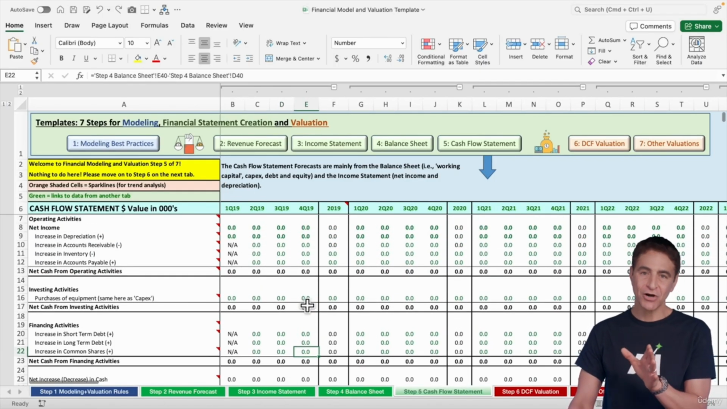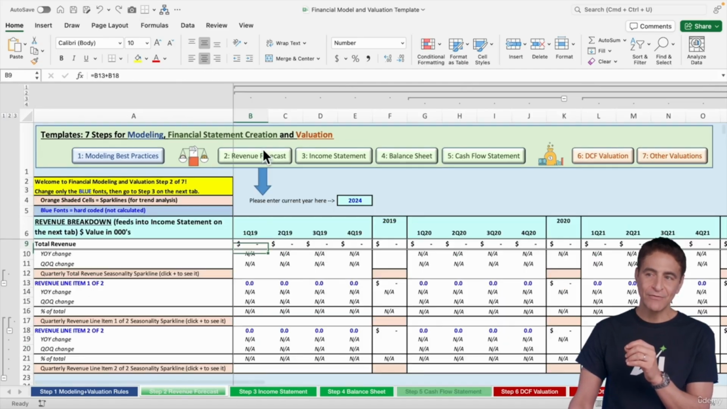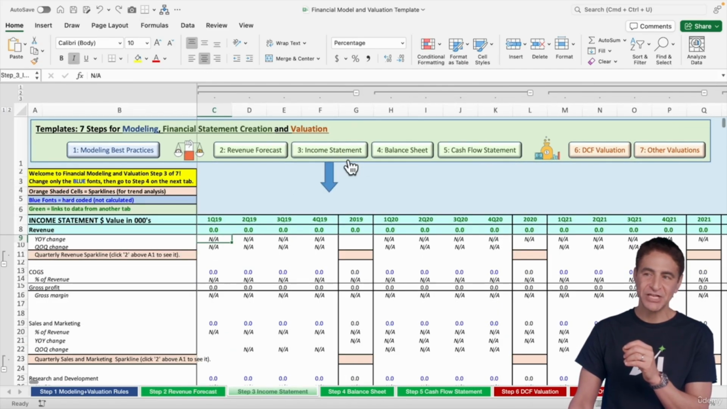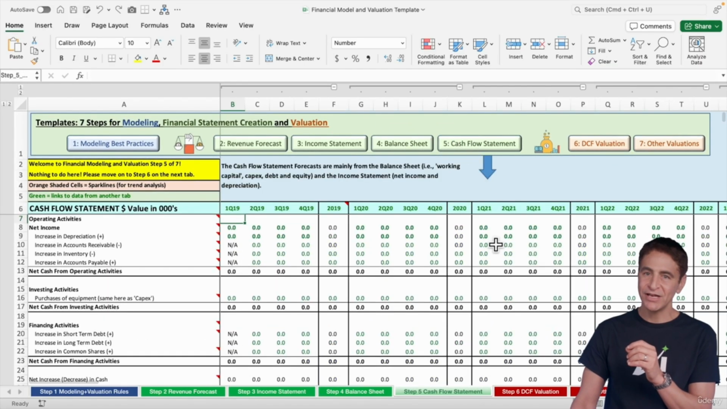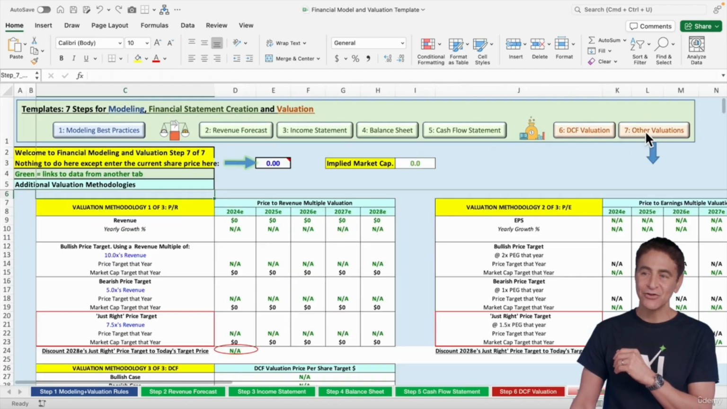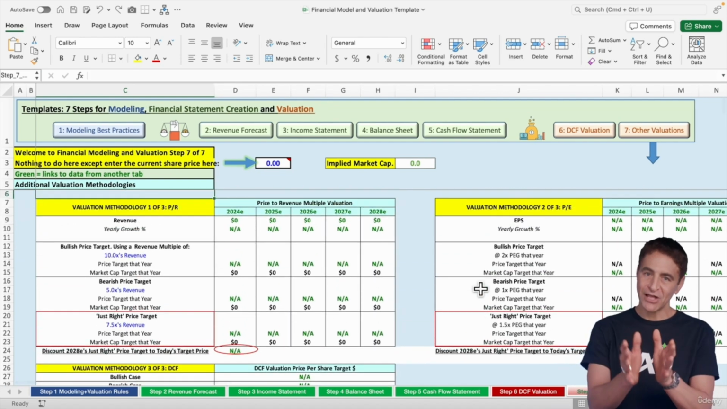And the most fun part about all this is putting in the numbers for the revenue forecasts, which feeds into the income statement. Put in the numbers for the balance sheet. The cash flow statement will automatically be created. You might have to make some minor adjustments. And then based on all of this, we value companies three different ways, which I'll talk about in more detail when we talk about valuation.